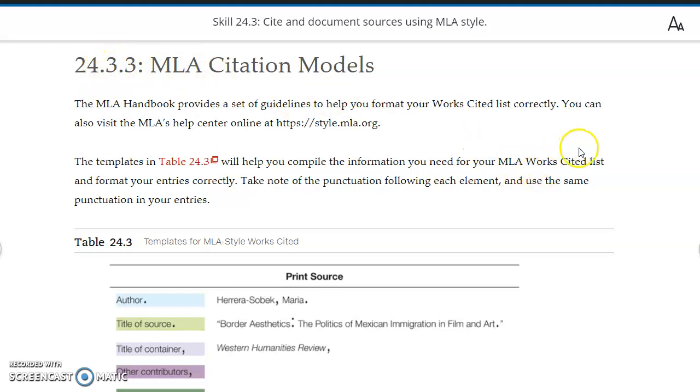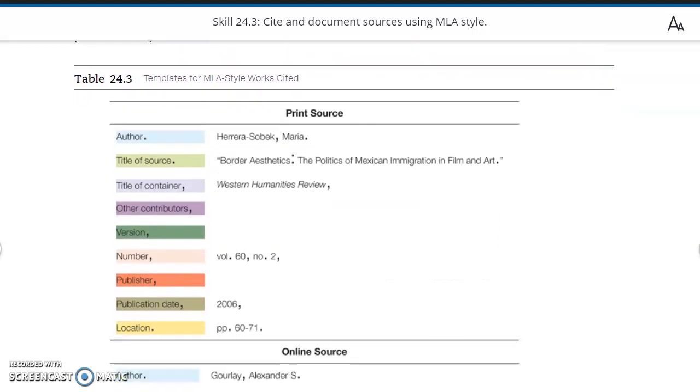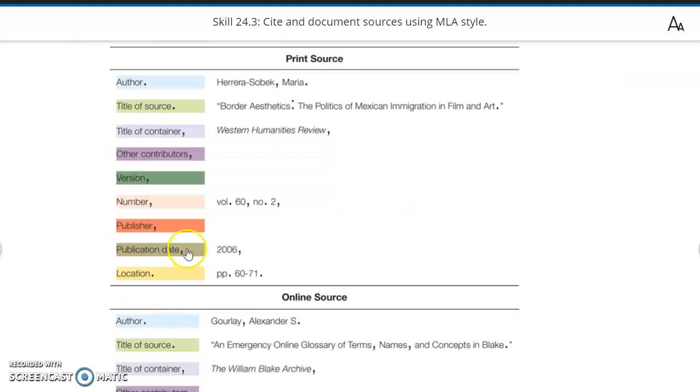3.3 of chapter 24, and this is a really lengthy page. This has a lot of information on it, and so it's not just what shows on this page, but we can scroll down a long distance. So this starts by showing us how to do a print source. So if you're using a book, for instance, and need to know how to cite it, then here you go. Here's how you would create that, the different pieces that you would use.